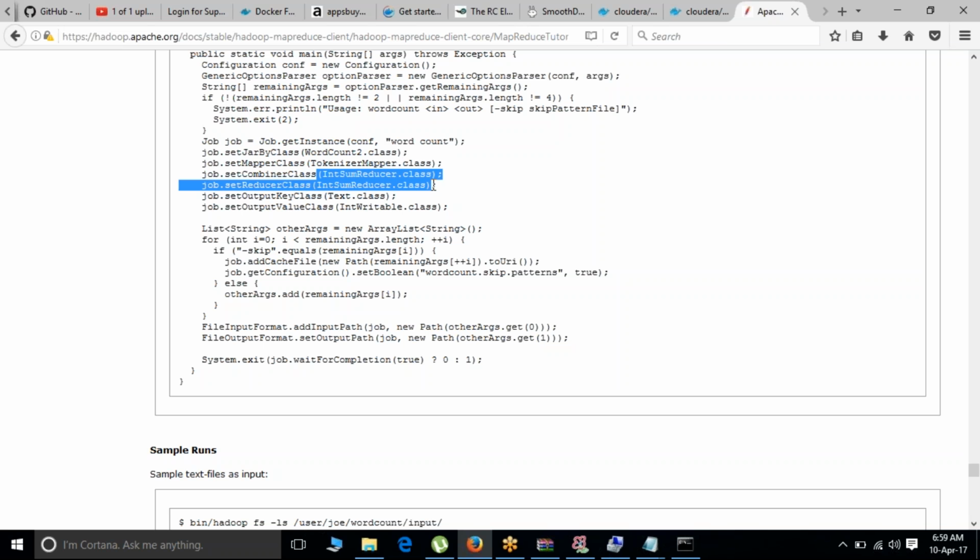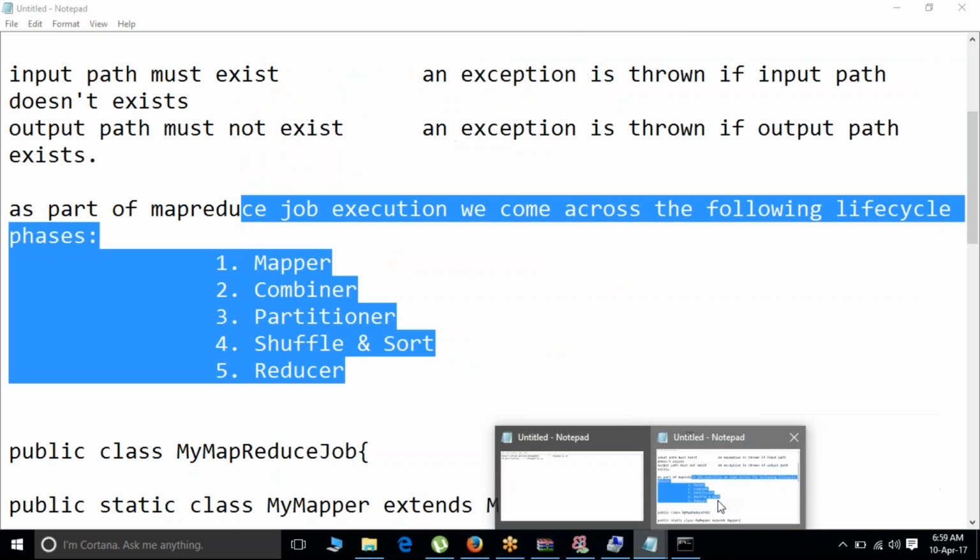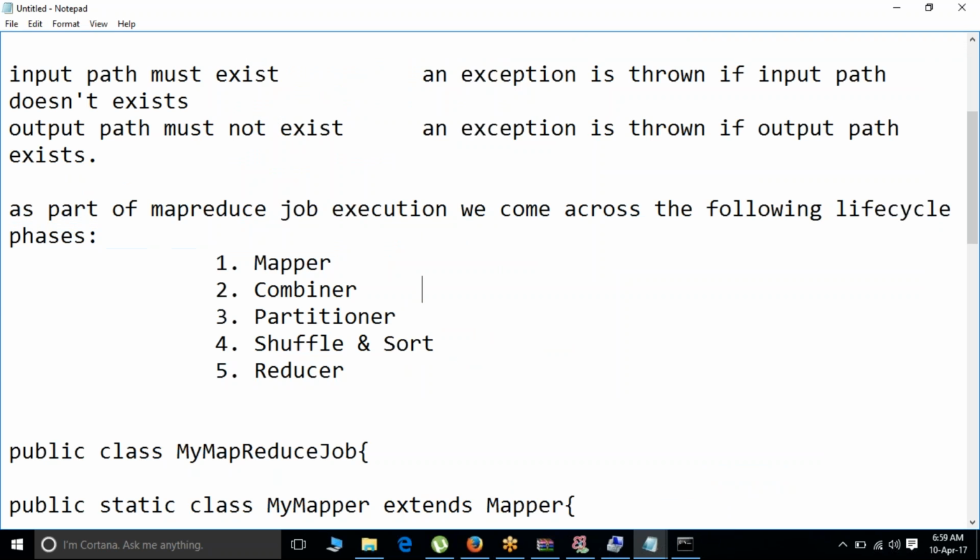Yes. So, not in every case, but in most cases I am saying, your reducer itself is going to work as a combiner also. The combiner is called a local aggregator, because your reducer is a global aggregator.